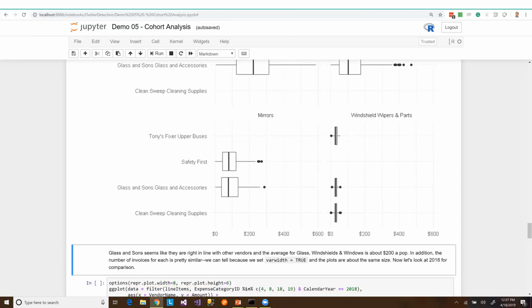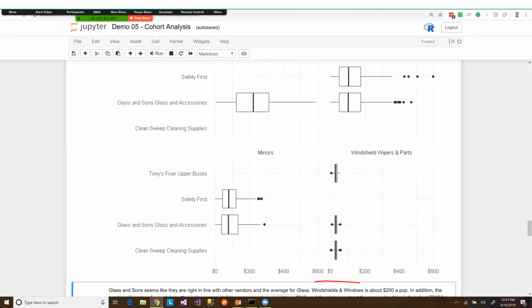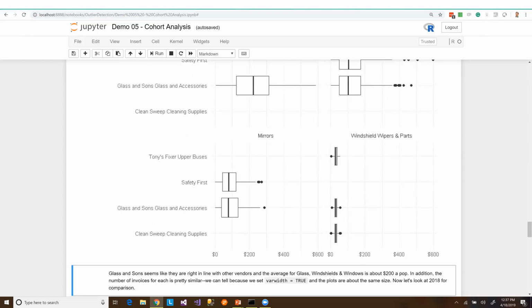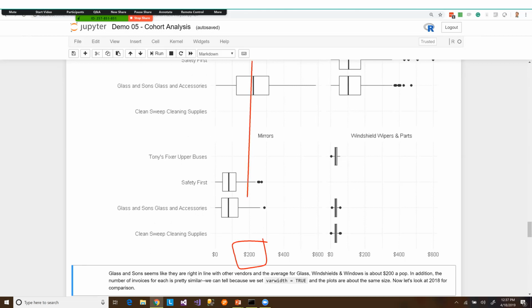They also, as you can tell from the boxes, sold at about the same price. If I scroll down here, you can see on the axis the dollar amount. So they sold for about the same dollar amount and about the same number. Same with mirrors, same with windshield wipers and parts. Very competitive, in other words. They were the only sellers in the windshield, what is that one? Officially, glass, windshield, and windows. Notice that the median prior to 2018 is about $200.